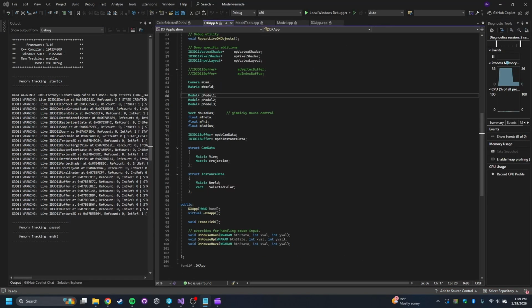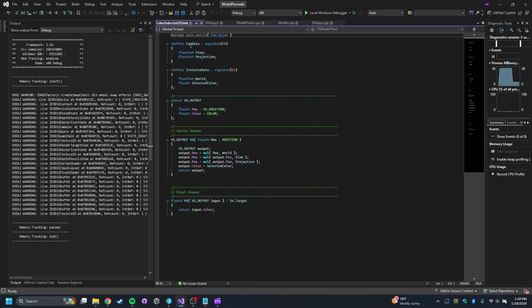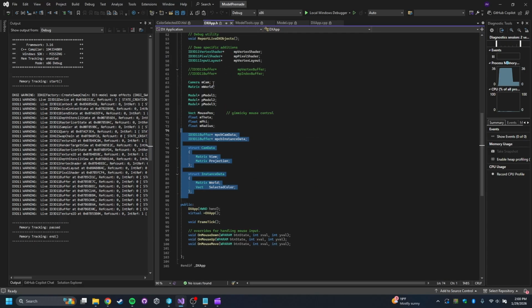So for tasks 2 and 3, I have them all together in one project where we display a pyramid, sphere, and a box all with different colors. So similar to task 1, we have to modify the dxapp.h file to match the new buffers required for this specific shader, which were the cam data and instance data. And then we also need to include references to the number of objects that we want to display.